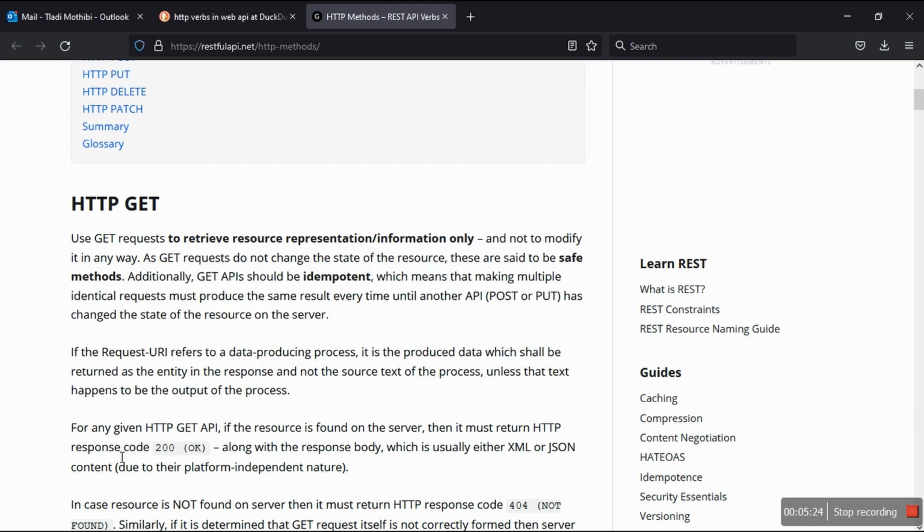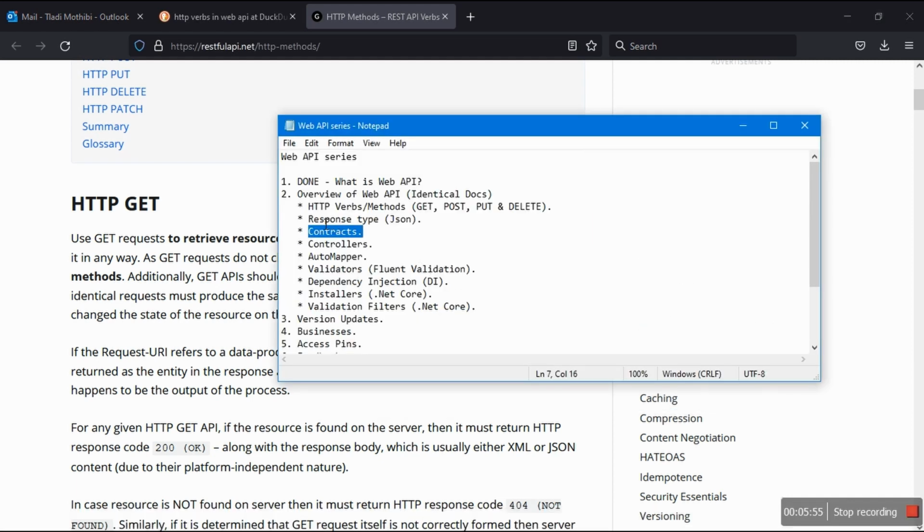But the one thing I will tell you is that for any given HTTP GET API, if the resource is found on the server, then it must return HTTP response code 200. Now, as a Web API developer and also as an MVC developer, you should know status codes, right? 200, it's okay. Along with the response body, which is usually either XML or JSON content due to their platform independent nature. And we're going to be doing this video next up, the response type, particularly looking at JSON. We'll talk about this.